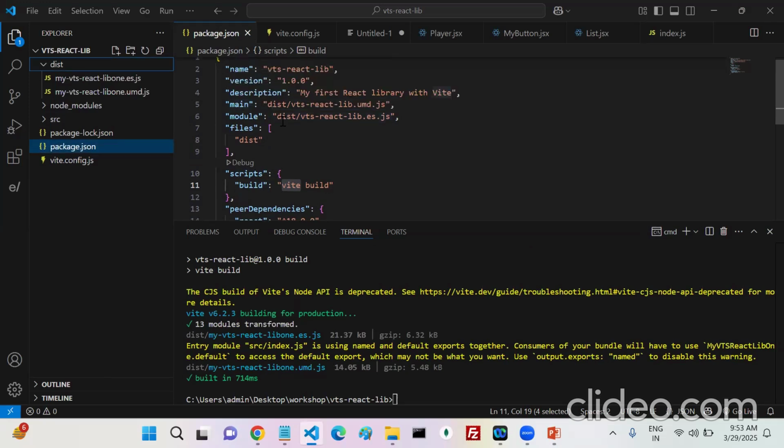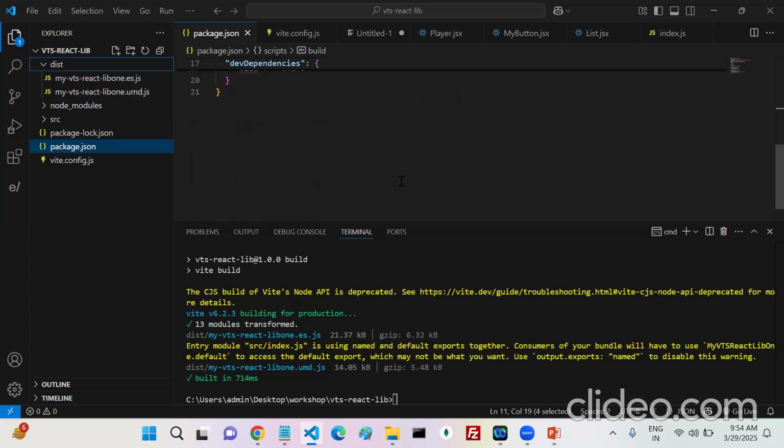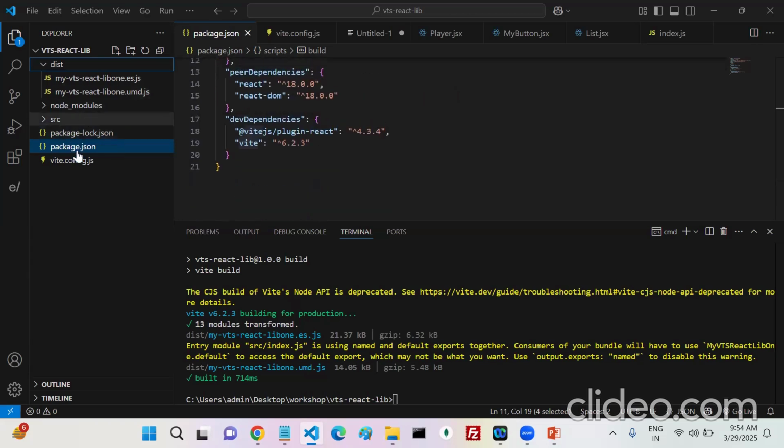See this. Here, VDS React library. The next one is also VDS React library. These you mentioned or not? Yes or no? Those are added or not? Okay.